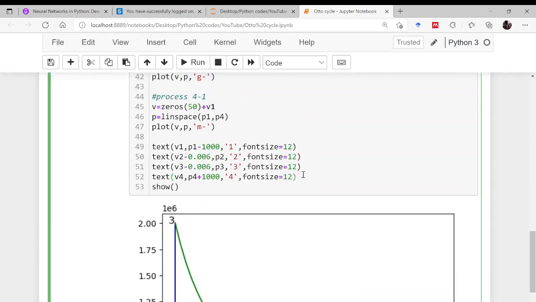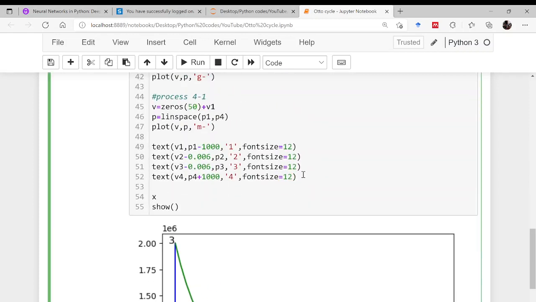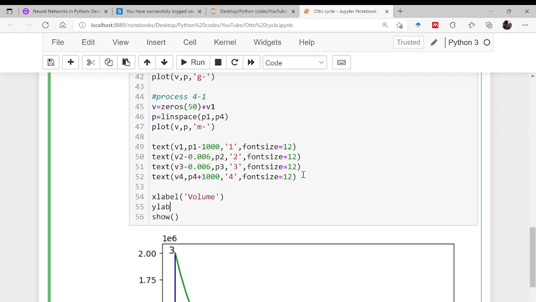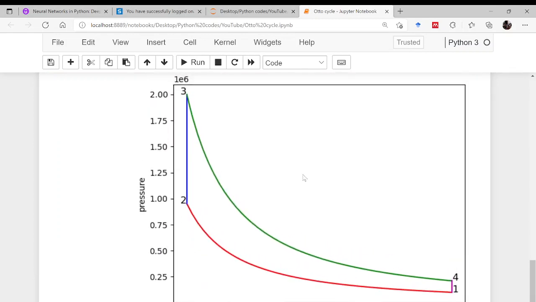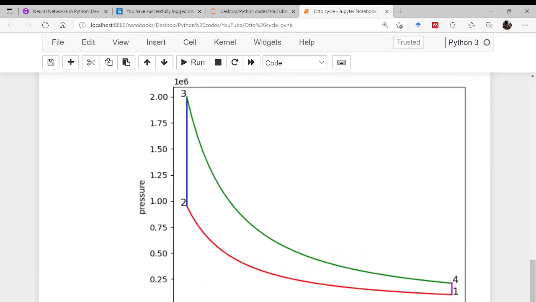Now if you want to add the label also, you can say the X label is your volume and the Y label is your pressure. Done. So in this way, friends, you can draw the Otto cycle in Python.